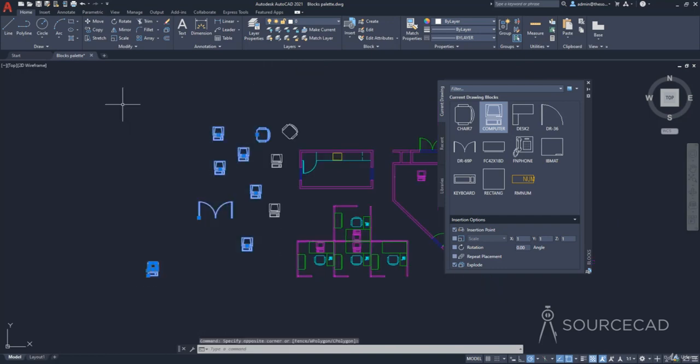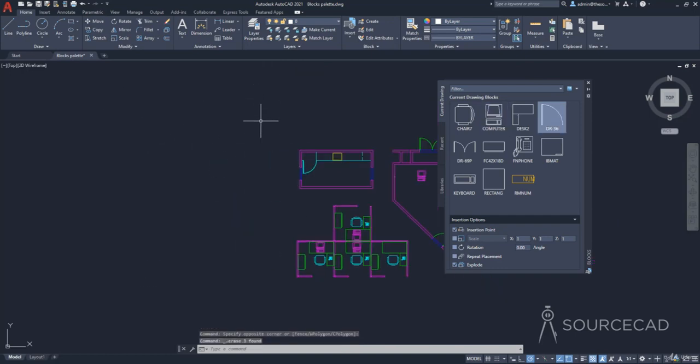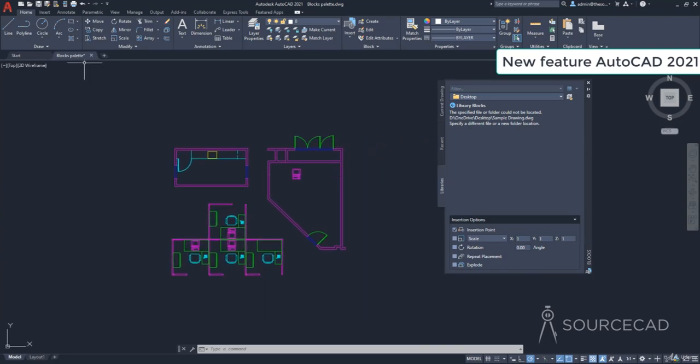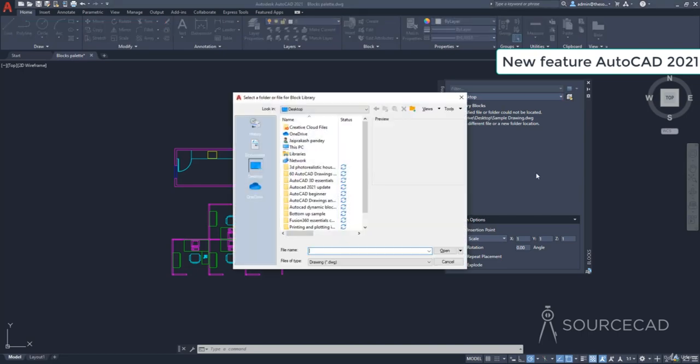Now let's just clean it up and let's look at the option which was added in AutoCAD 2021, and that option is libraries. So now using this option you can create your own library of blocks, and you can use these libraries not only in this drawing but in any drawing. It will be available for you always. So to create the library you need to click on this tiny icon right here, and now specify a folder where you have saved drawings for the library. So I have saved my drawings inside this folder, that's test library.